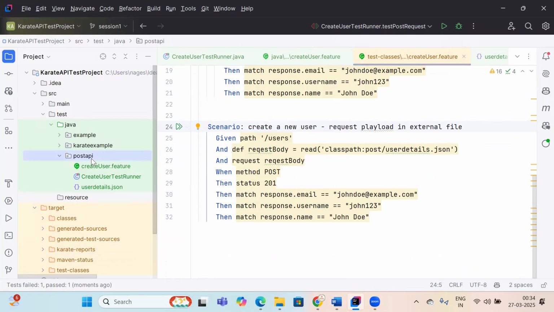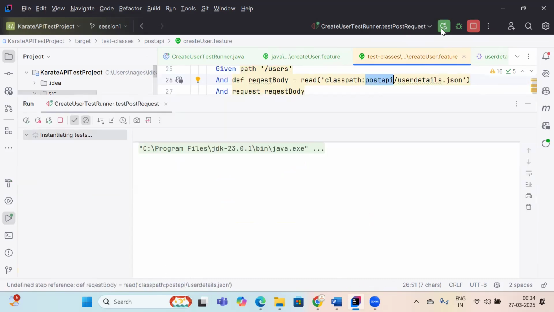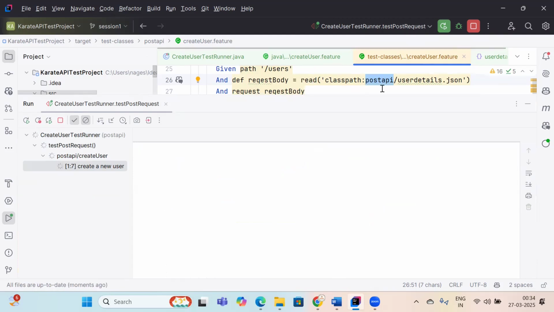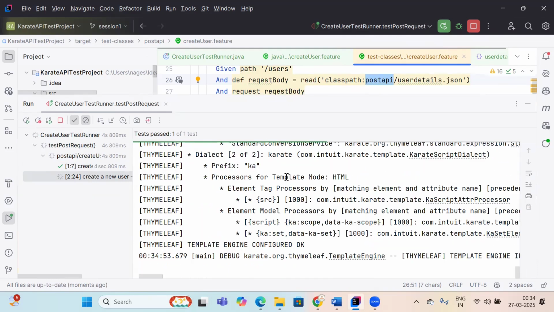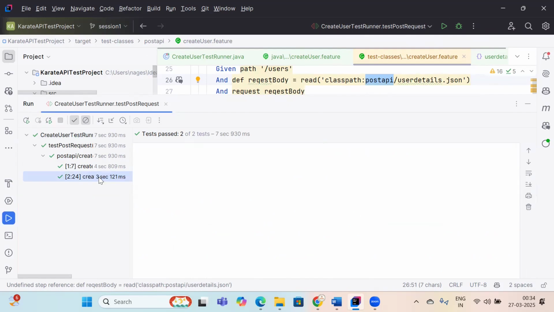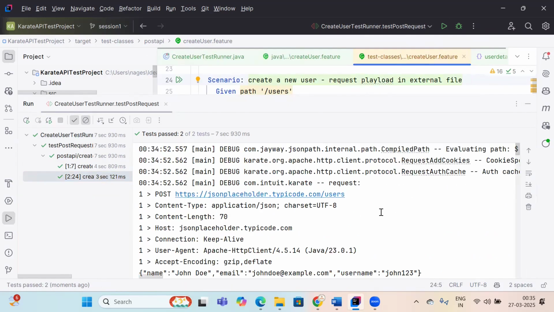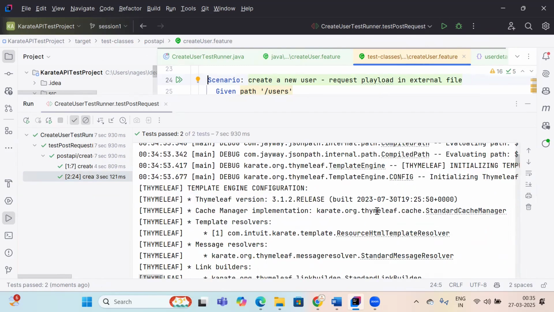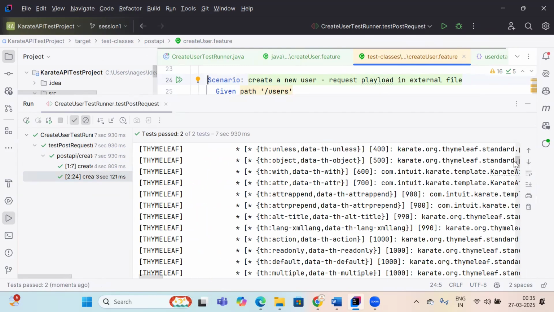It is a classpath issue. Oh, it is a post API. Sorry, my folder name is post API, and earlier it was post. Now it should pass, I think. Let me check. I'm running it, and I hope it will pass this time. Yes, cool. Now you see the external file has also been taken. Let me open the report and we can see the result.